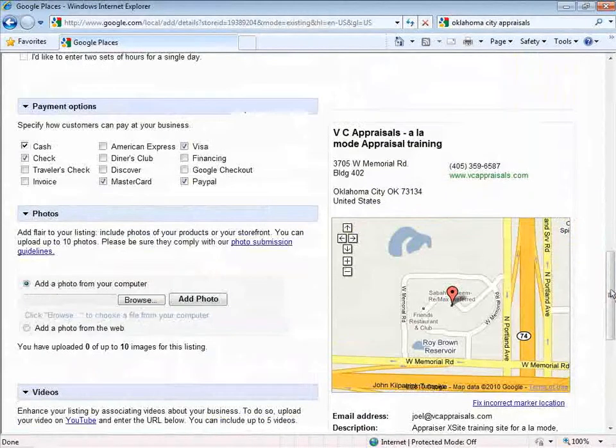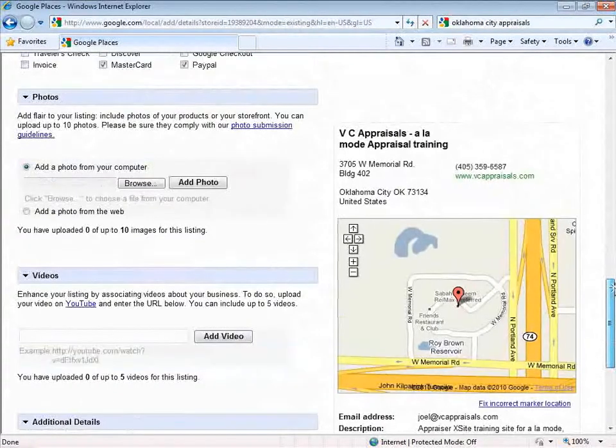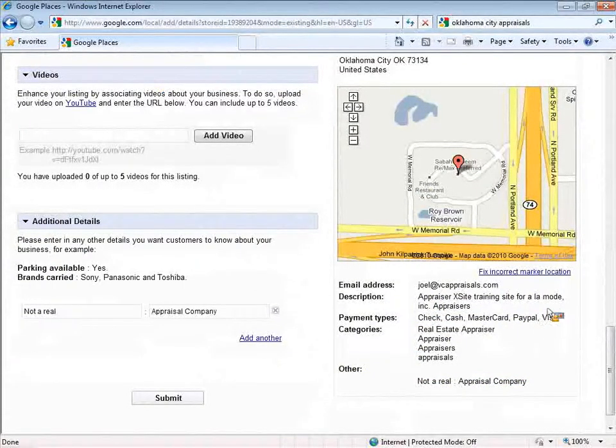Anyway, you keep scrolling down here. You take payment if you want to, but most people don't set all of this up. You can do a photo, like if you've got a logo or a picture of yourself, you can add a photo in here. And imagine many appraisers doing videos and so forth. But this is what it looks like when people click on it. This is what it will look like over here on the side.